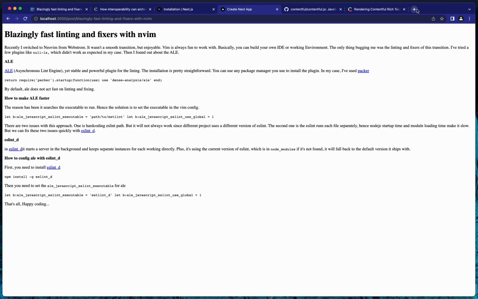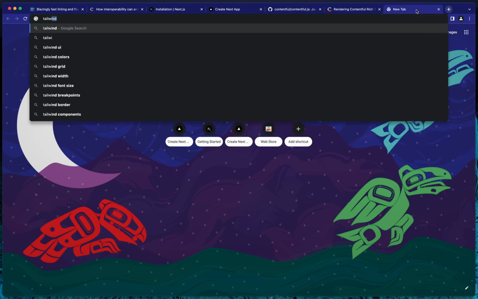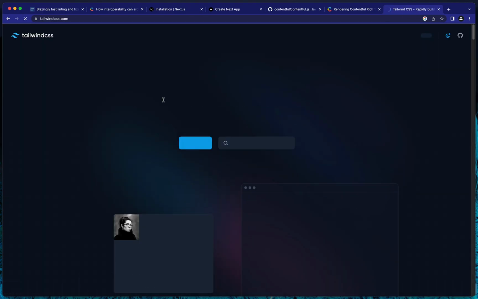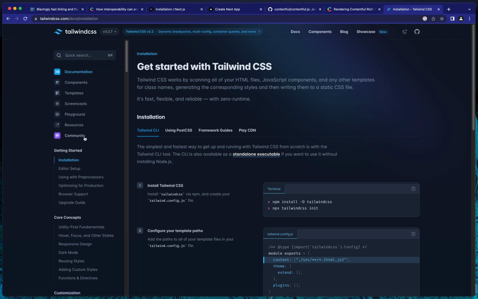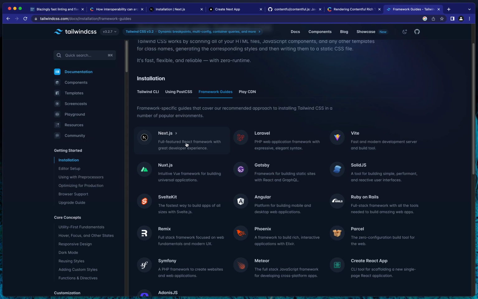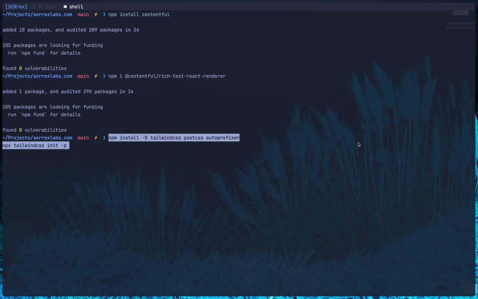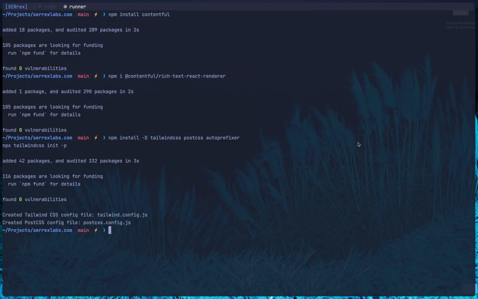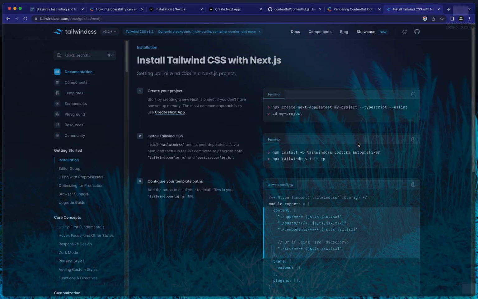Alright, let's install Tailwind. We are using Tailwind for styling our blog site. Let's head to the documentation. We need to go to the docs, and under installation you can find the framework guide, and you can find the one for Next.js. Let's copy the dependencies, and it also creates the Tailwind config file. So let's go to the config file.